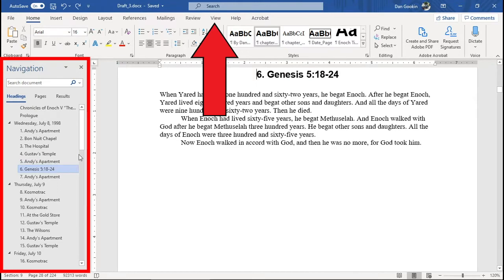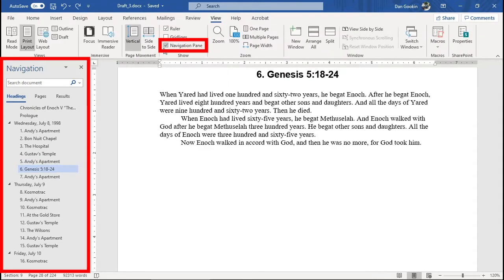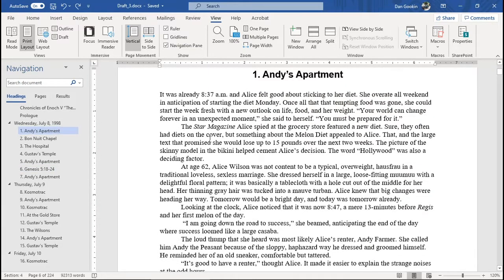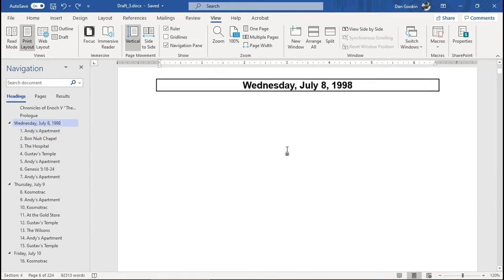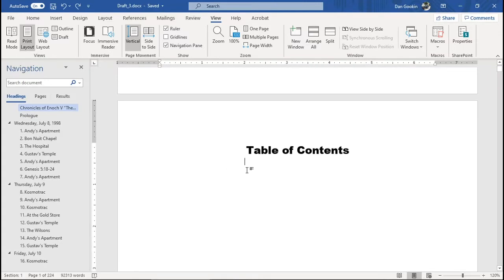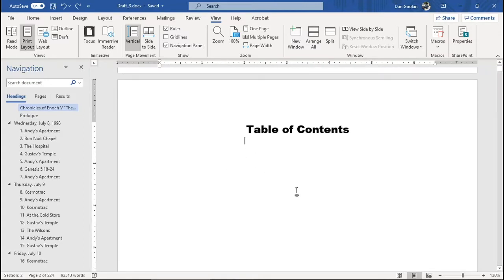From the View tab, put a check mark by Navigation Pane so that you can see it. Because the heading styles show up here, they're available and ready for you to create a table of contents, or TOC, and it's easy to do. Position the toothpick cursor at the spot in your document where the TOC should appear. Below this text, Table of Contents seems logical.